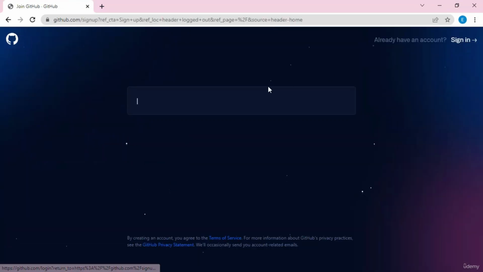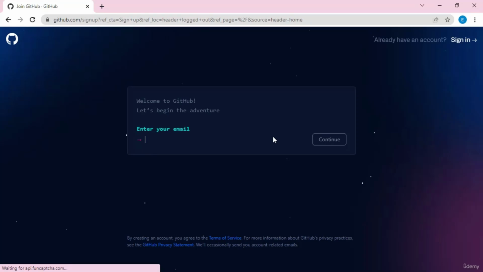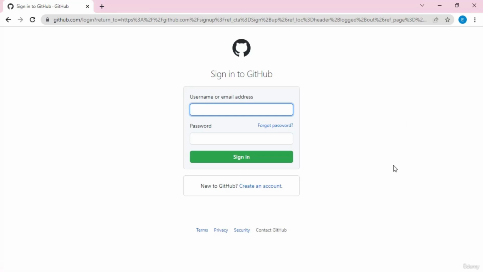Once you click sign up, it's going to walk you through a pretty cool process on creating your first GitHub repository. But I already have an account, so I'm just going to sign in and I'm going to return back to the video once I log in.